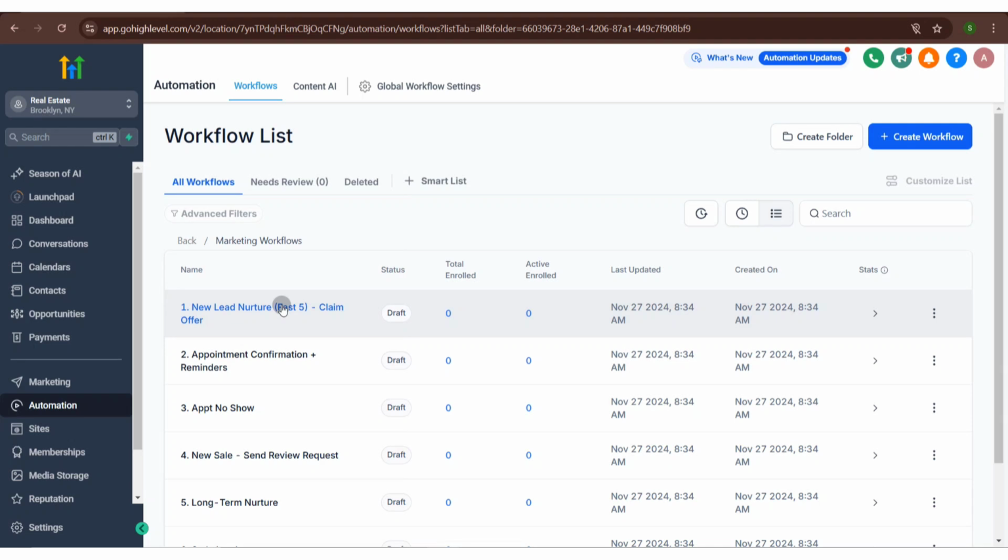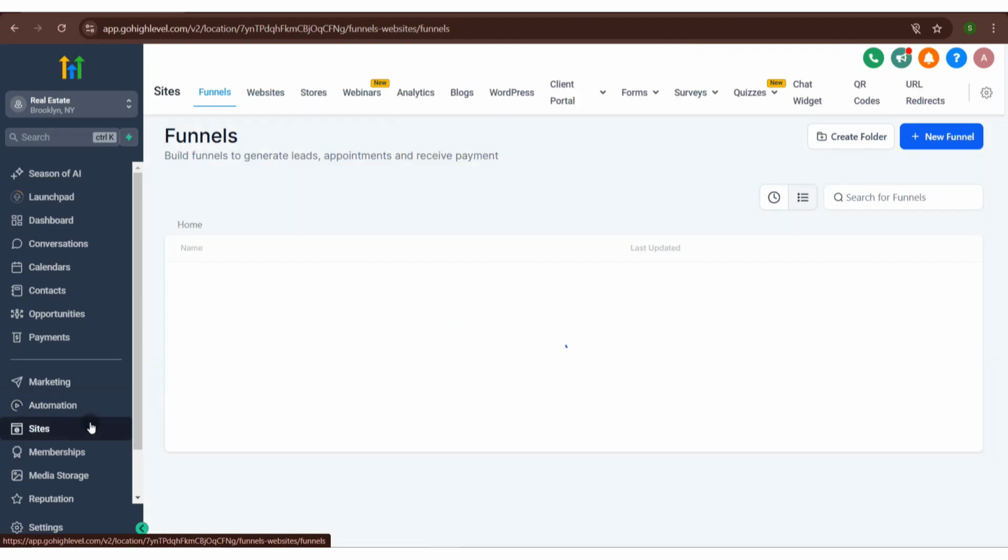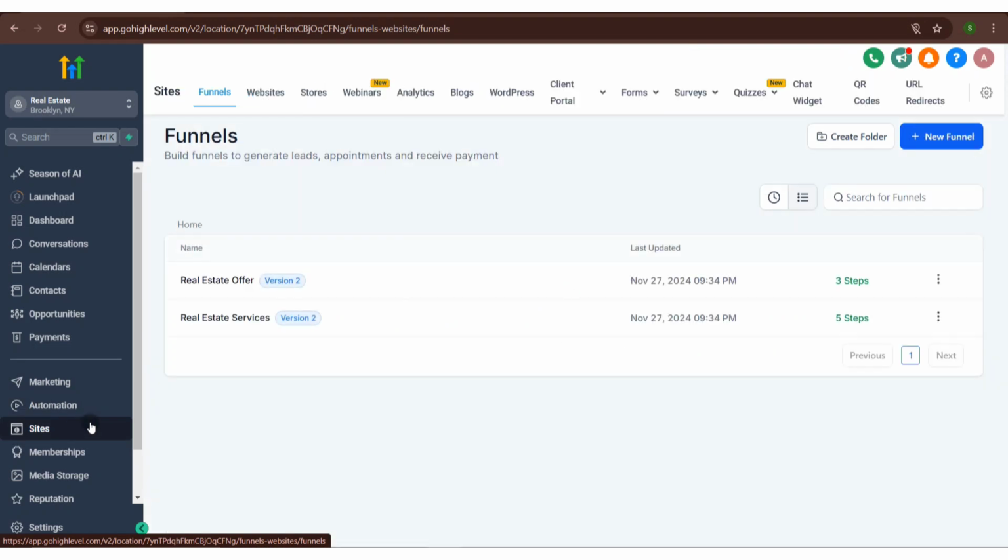So this is basically the flow of how new leads are added into your Go High Level account. Now I also want to show you funnels and websites, which you can find at the sites section. As you can see in here, this is the funnel section where you can actually find the discount offers or the special offers that your websites offer.